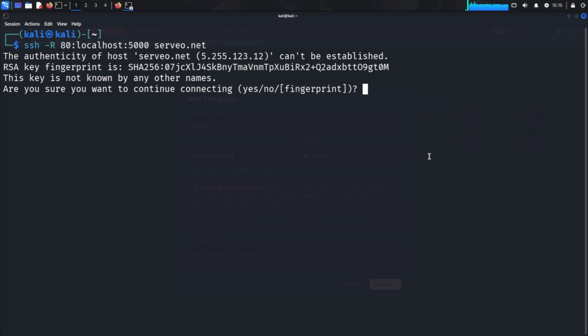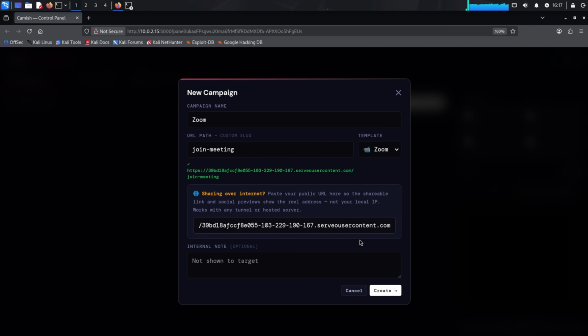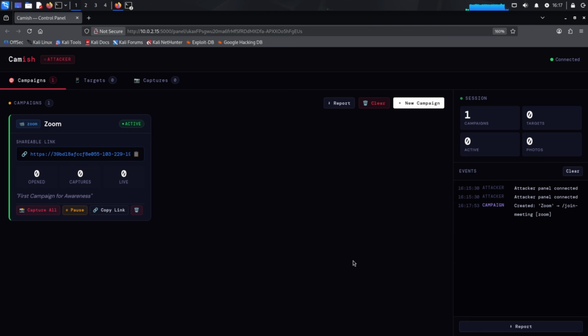When prompted to continue connecting, type yes. Serveo generates a public URL. Copy and paste it back in the campaign creation form. You can add notes describing this simulation for documentation purposes. Click the Create button. Your first phishing campaign is now active.